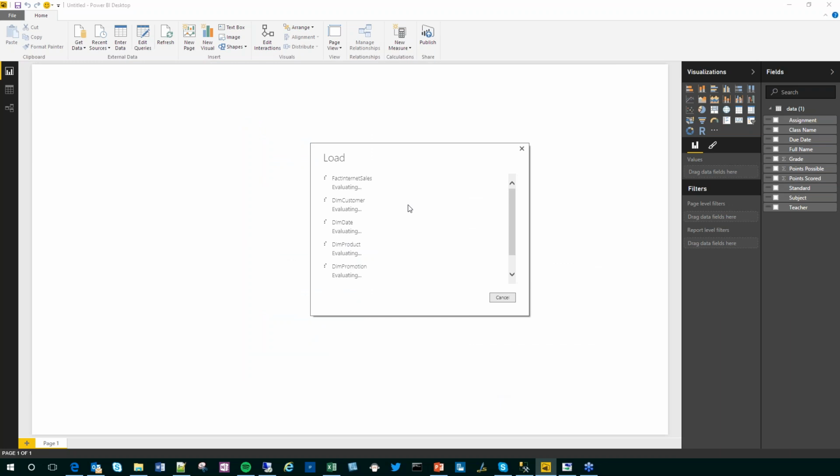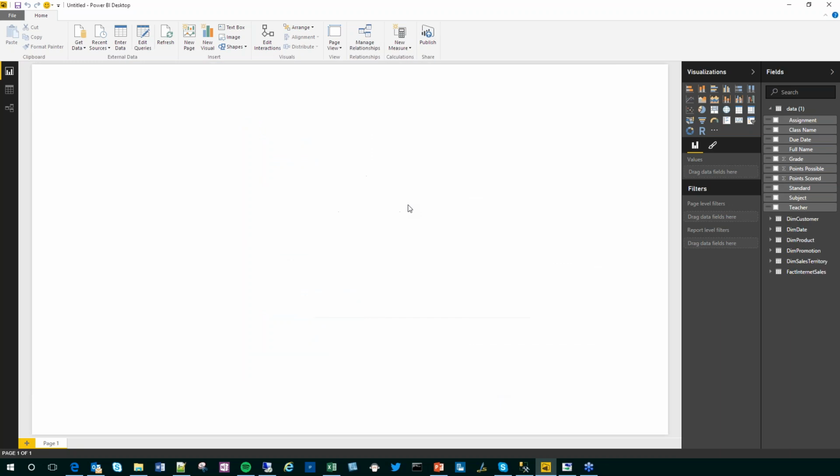This is going to import all those tables as well. This should just take a brief moment. It shouldn't take too long. There's not too much data in those tables. Okay, all right, that looks fine.